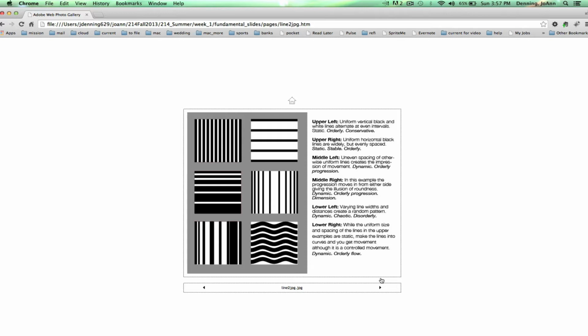The lower left, the lines vary. The widths and distance create this kind of random pattern. It's more dynamic. Perhaps you might describe it as chaotic and even disorderly. Whereas lower right, these lines are uniform, they're evenly spaced, but because they're curved, you get this sense of movement. It could be described as a controlled movement, but there feels like there's a visual flow occurring, and it's a little bit more dynamic.